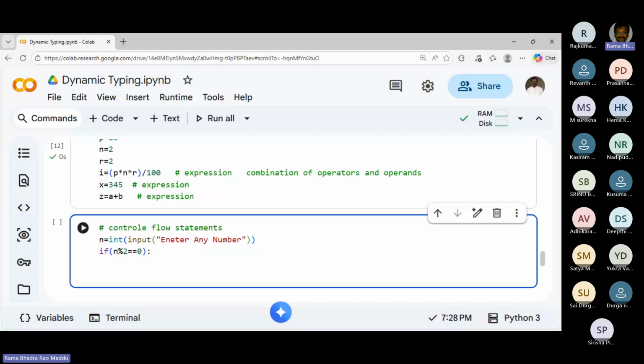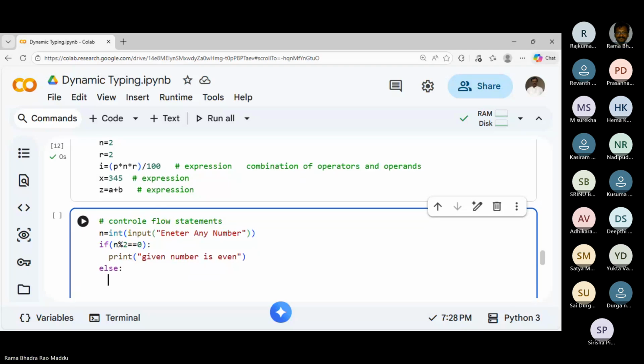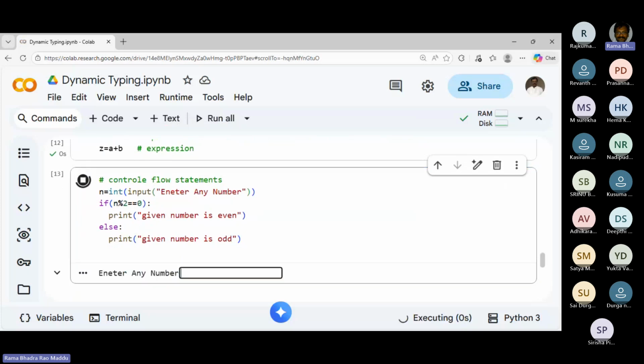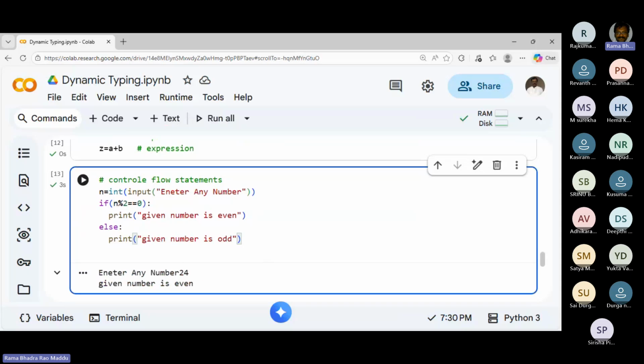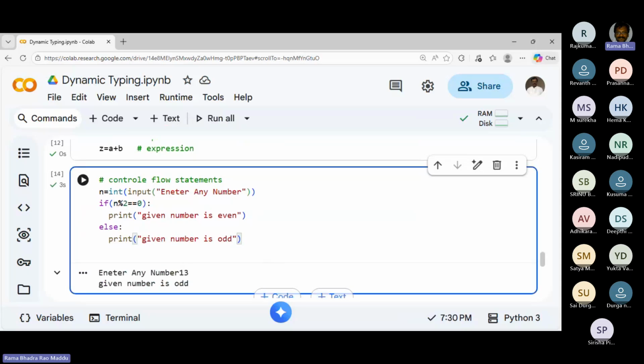Then I want to use print even. Else, I need to use print given number is odd. So by using this, I can change the flow. For example, if I give 24, it displays even number. If I give 13, it gives odd.